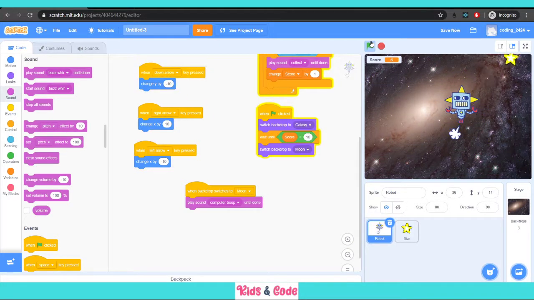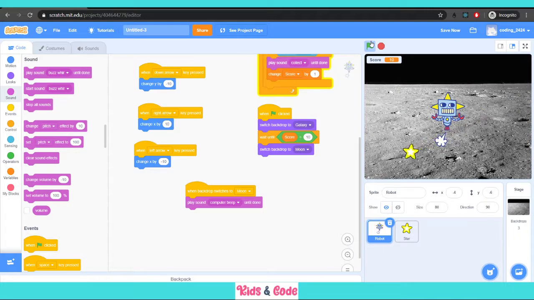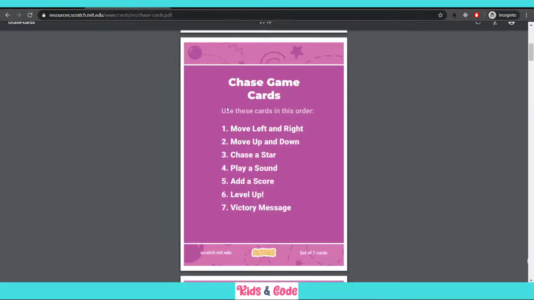So the game is a bit hard for me. So you see, it makes a sound, and it changes the backdrop also, so it looks really nice. And in this way we change the backdrop according to the level.